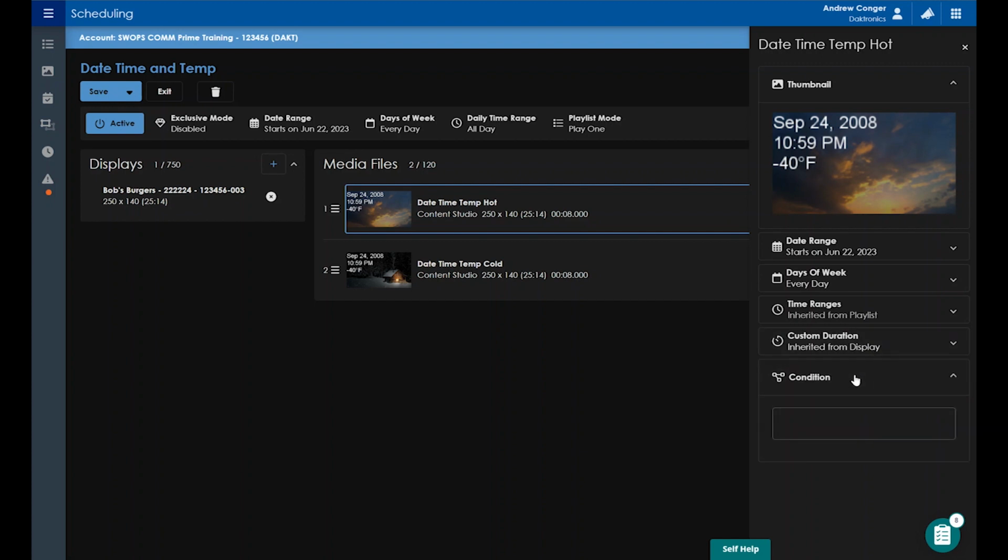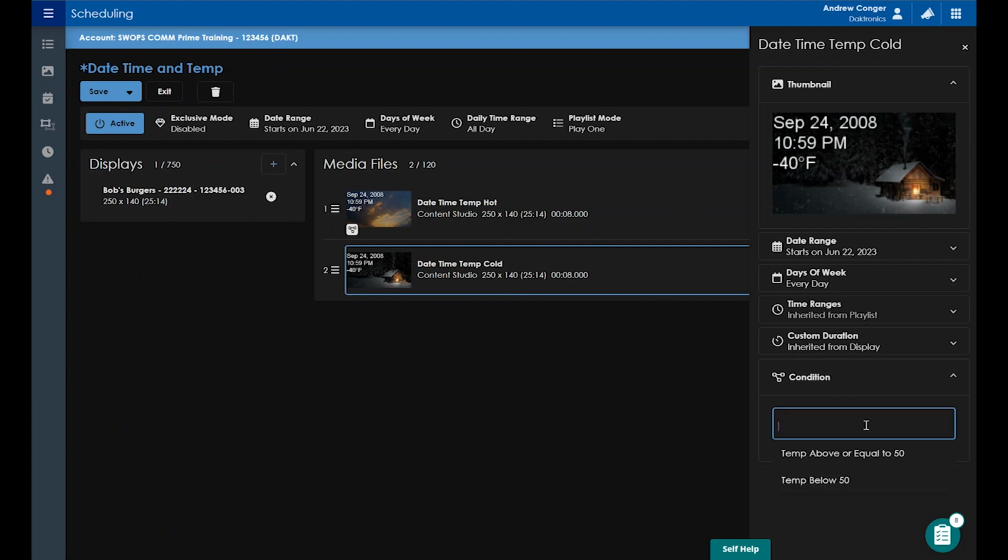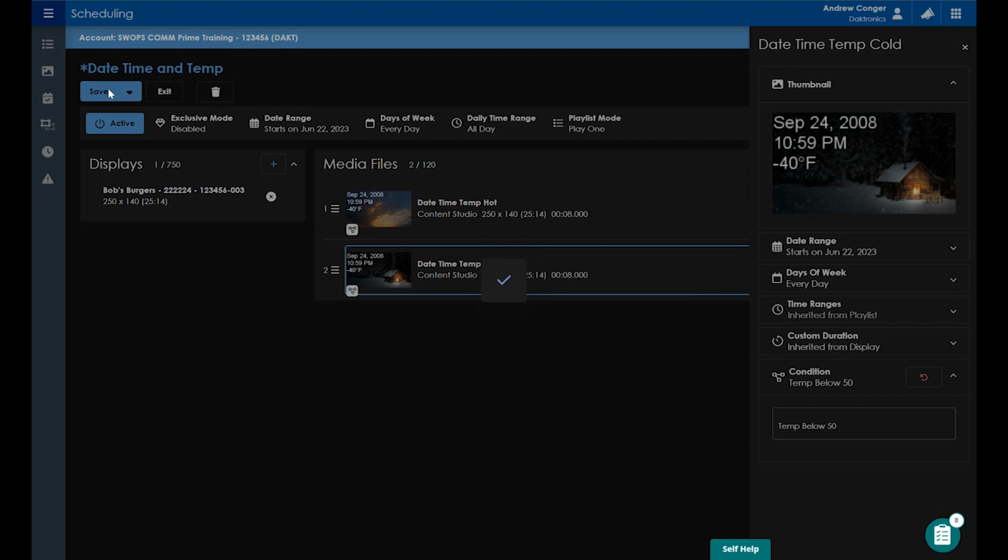Click on the condition, and in the blank box, click it to bring up a drop-down list of your conditions. Since this is the hot message, we are going to select temp above or equal to 50. You'll see an icon appear in the bottom left of the thumbnail for your media file, indicating a condition is set to it. We're going to do the same thing for our date, time, temperature, cold message, but instead select temp below 50 as our condition. Make sure to save your playlist.